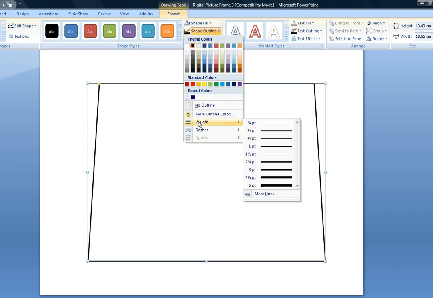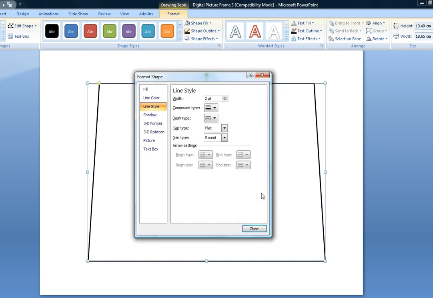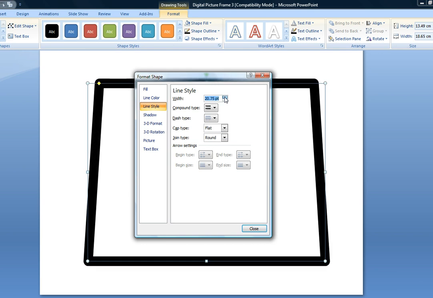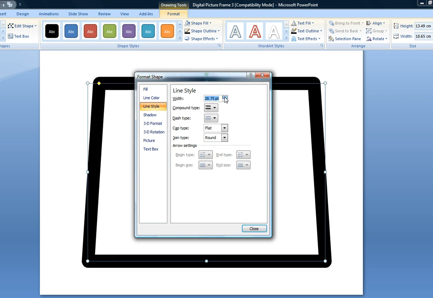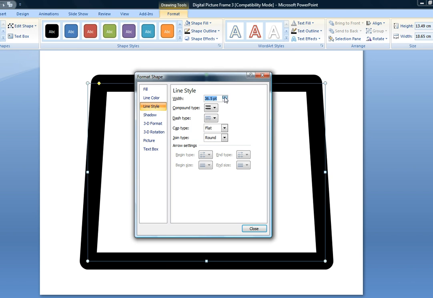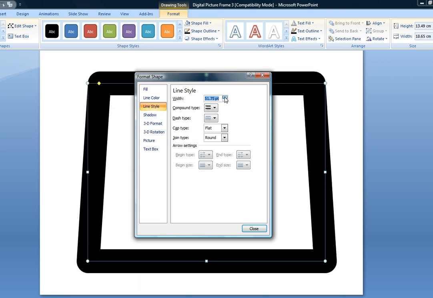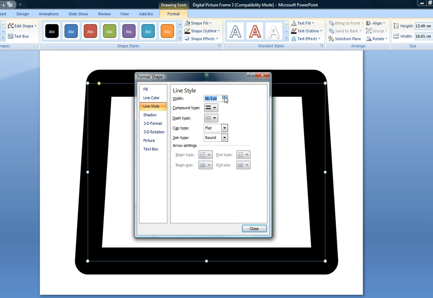Then using the line style feature in shape outline, keep expanding the width. You can see the width of the frame increasing and expanding until I have the width that I want.